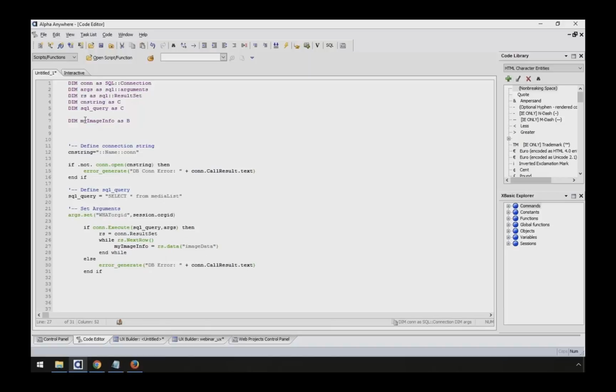I've defined my local there as my image info as B, and now I can take it out of the database, out of the result set, and put it into that variable. And now I can do anything I want with that variable because now I have that blob data. Now I don't know what you could do with it, but this is how you in XBasic manipulate binary data that's coming back from a database.